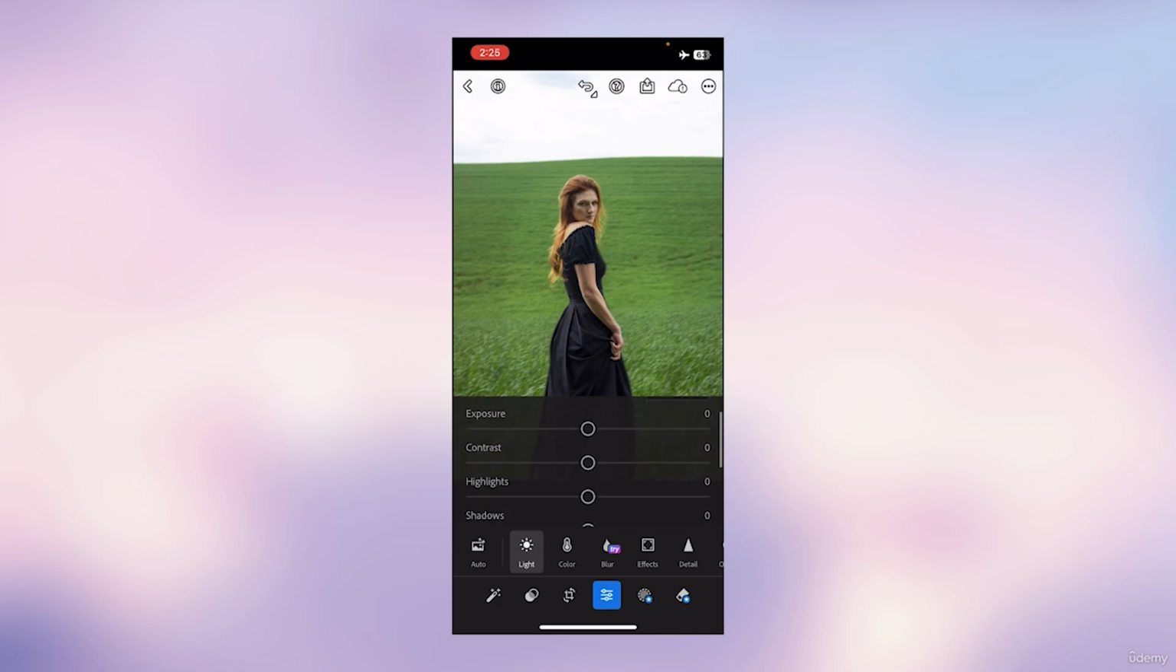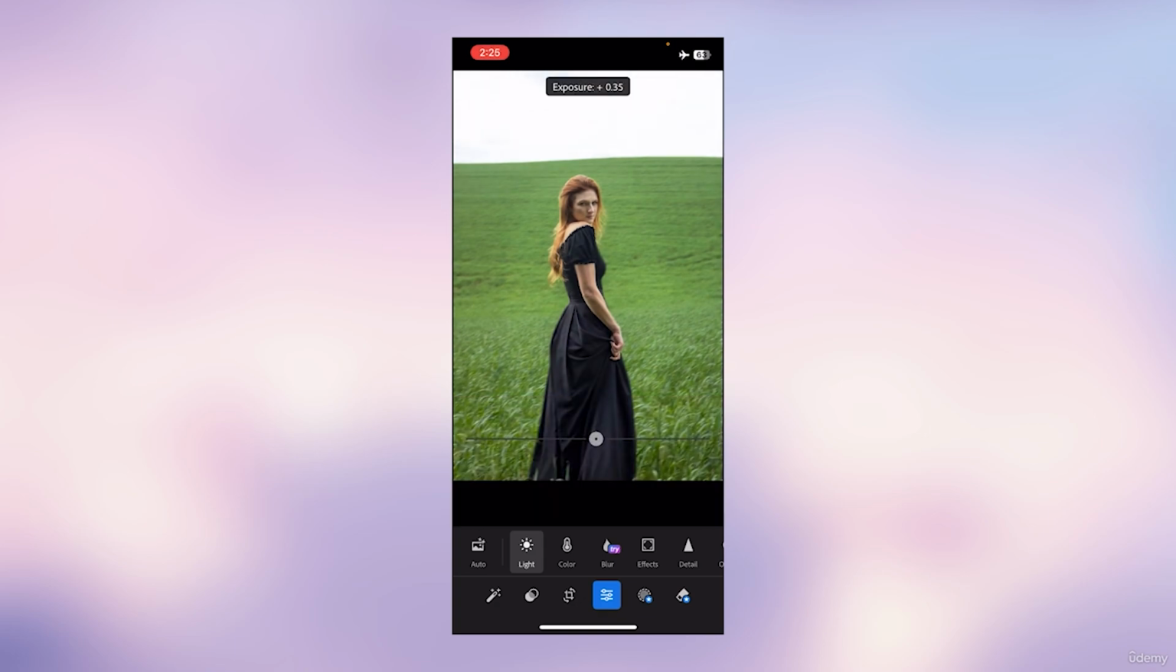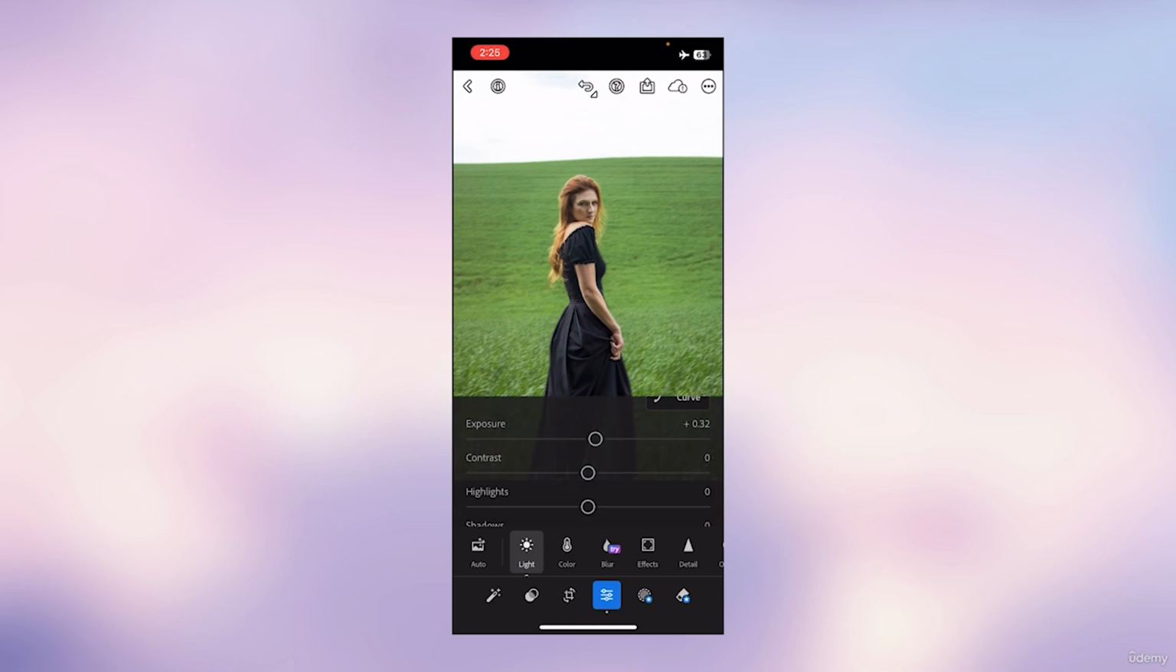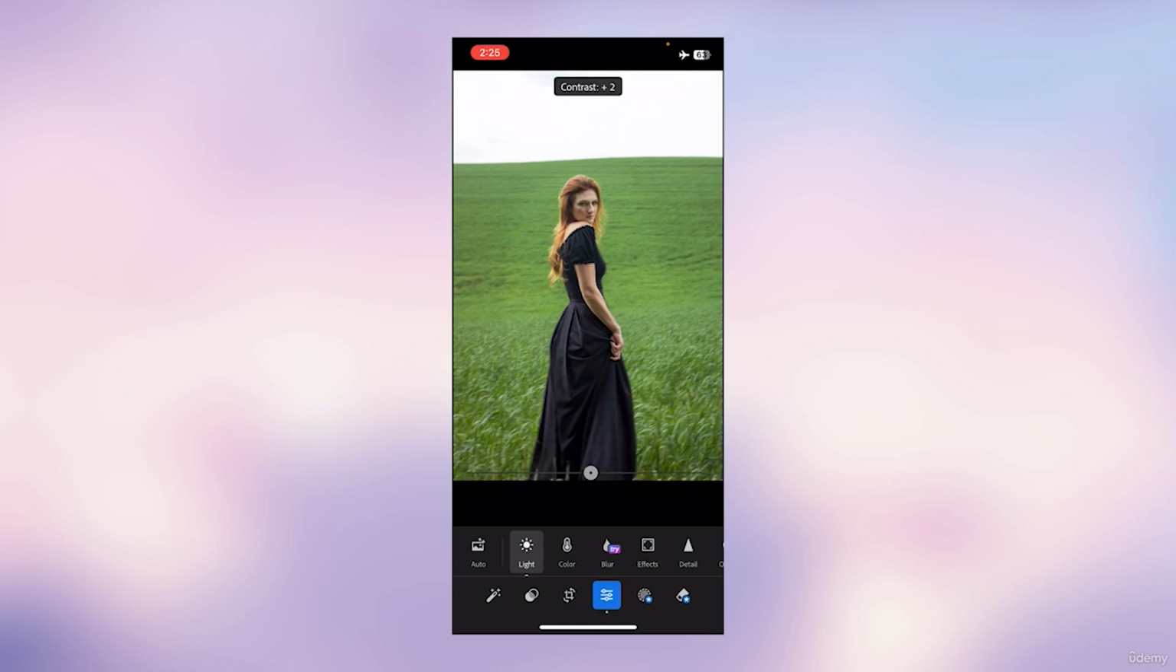So these are all your normal setting: exposure, contrast, highlights, shadows, whites, and blacks. So let's edit this a tiny bit. I think it deserves a little bit of an edit.